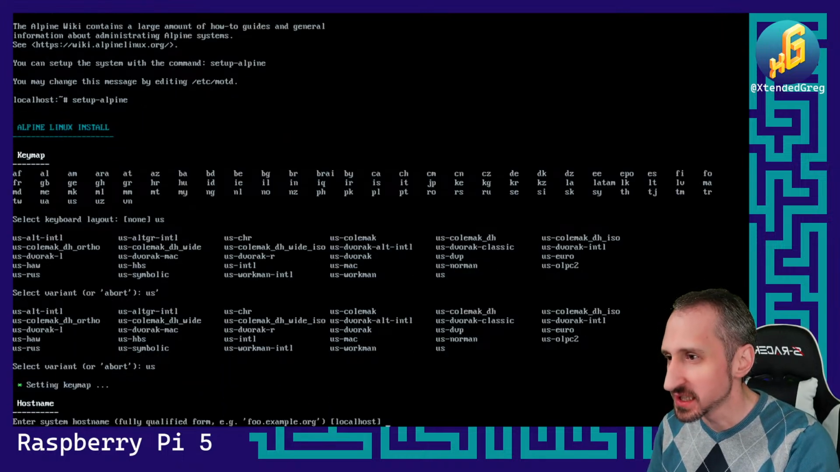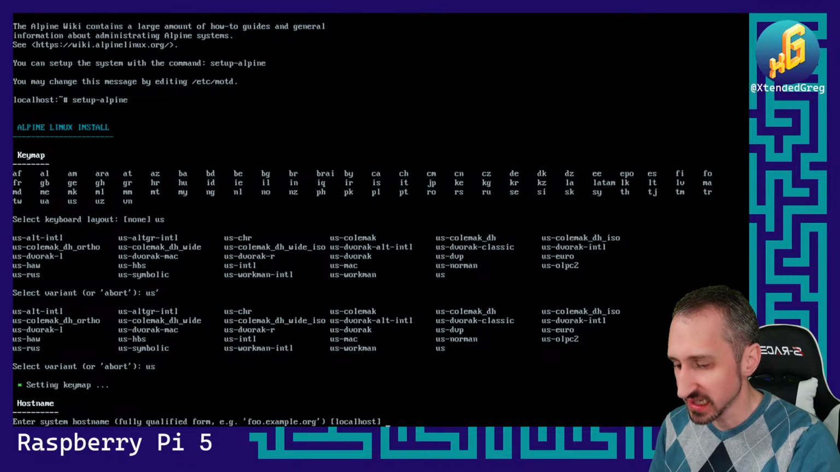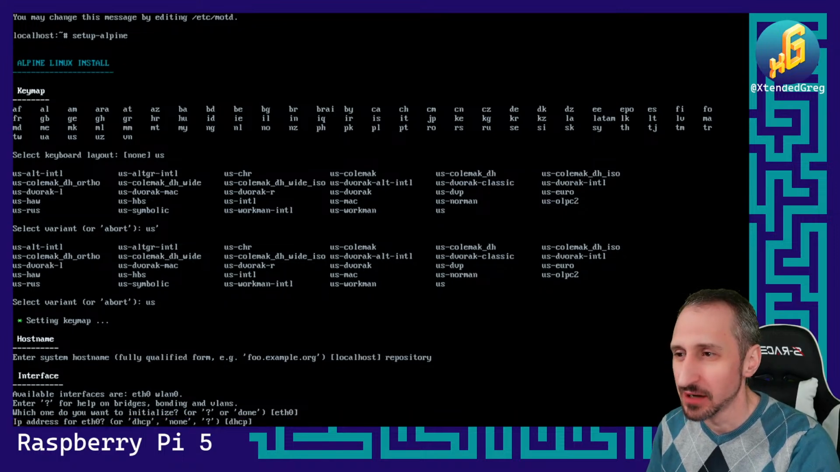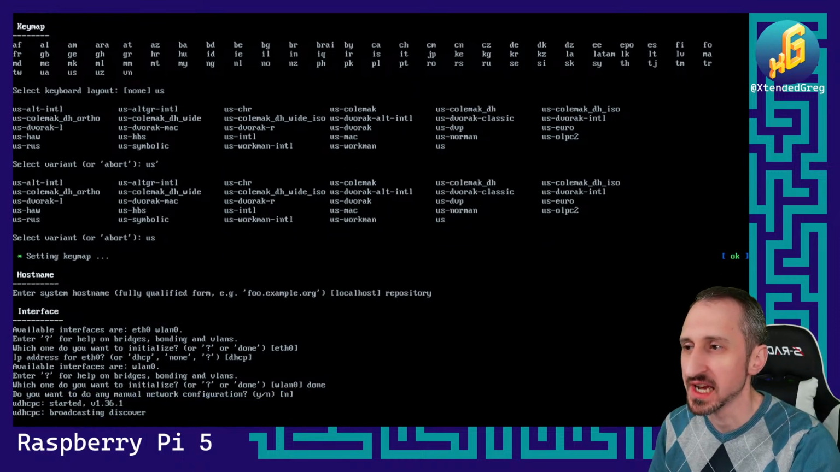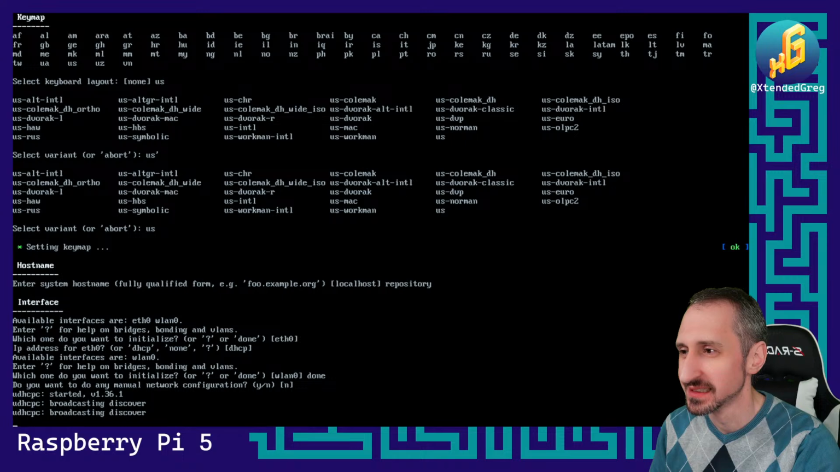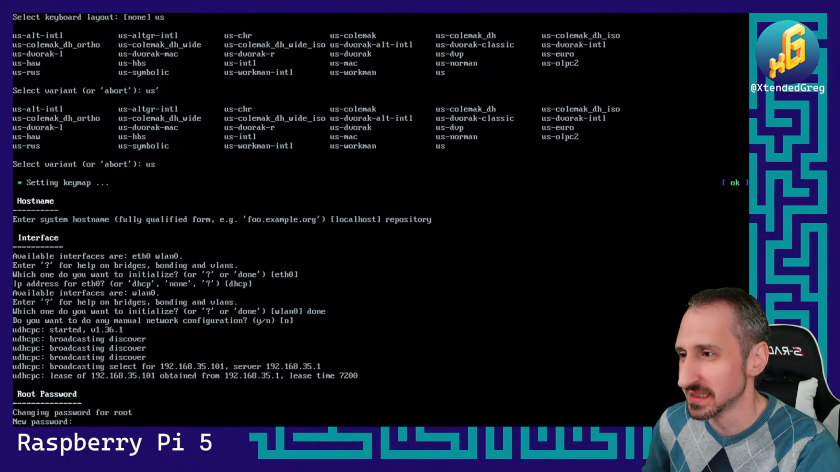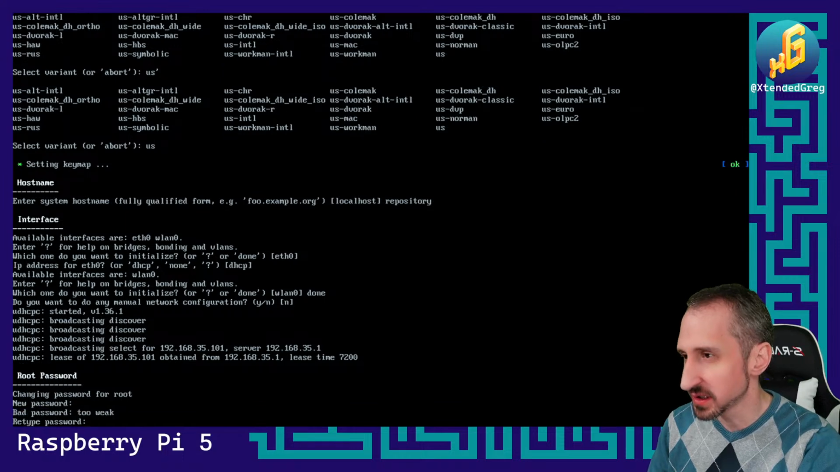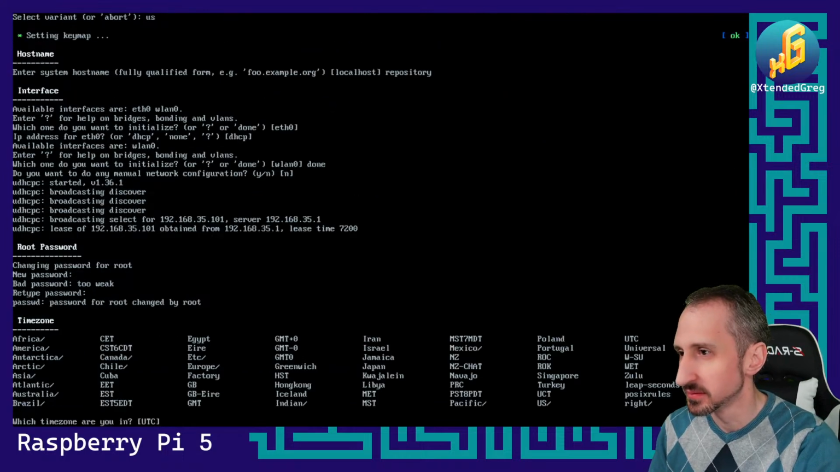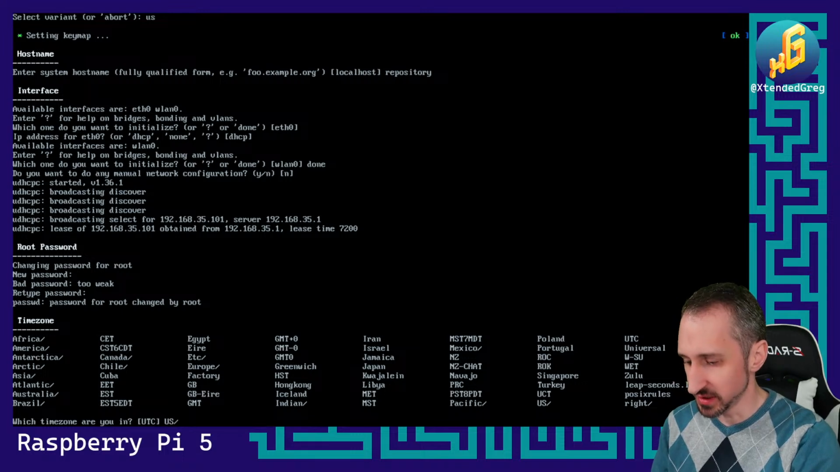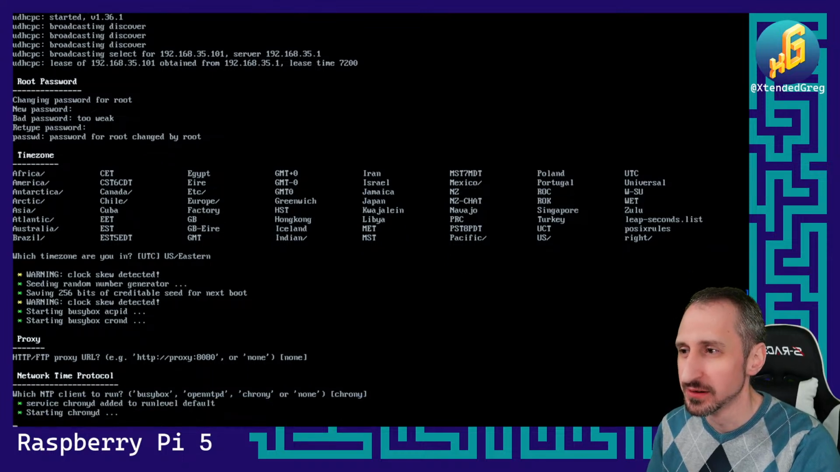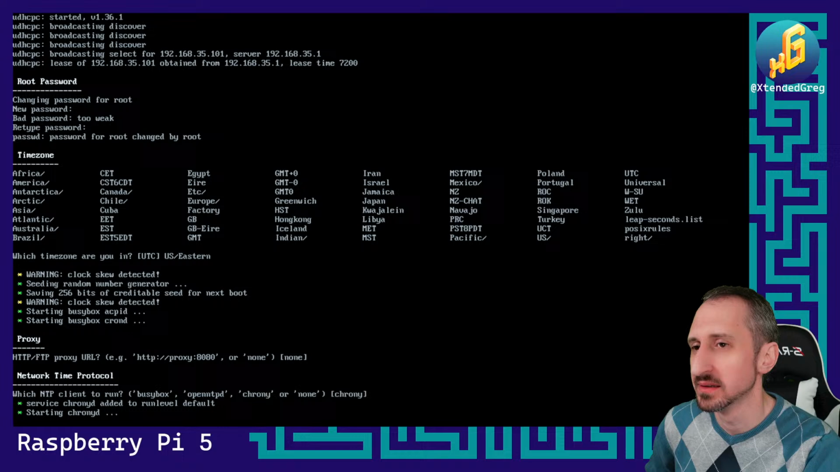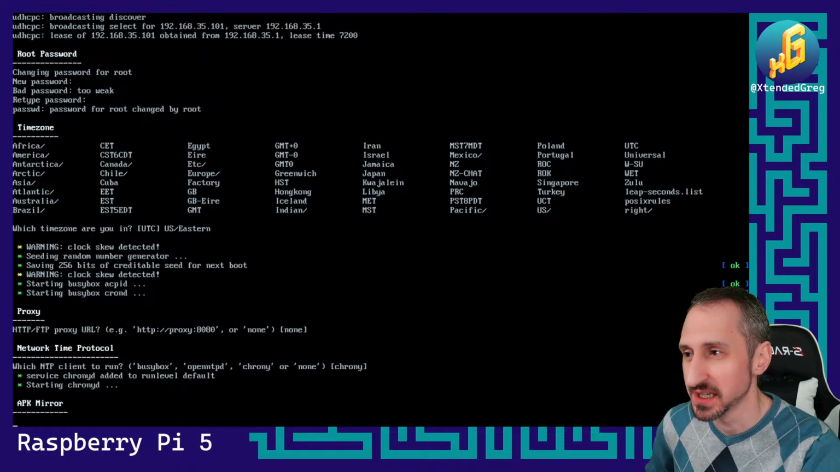Alright, so we're going to initialize this keyboard layout. We're going to call this the repository. We'll set up Ethernet 0, and that is it. So no Wi-Fi in this particular case, and no manual configuration. We'll give it a very secure password. Alright, and time zone. We'll set up Crony. And that should give us the right time.